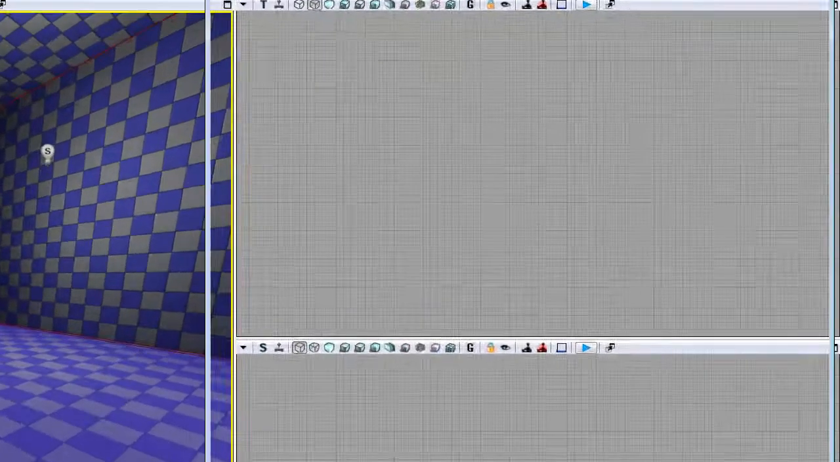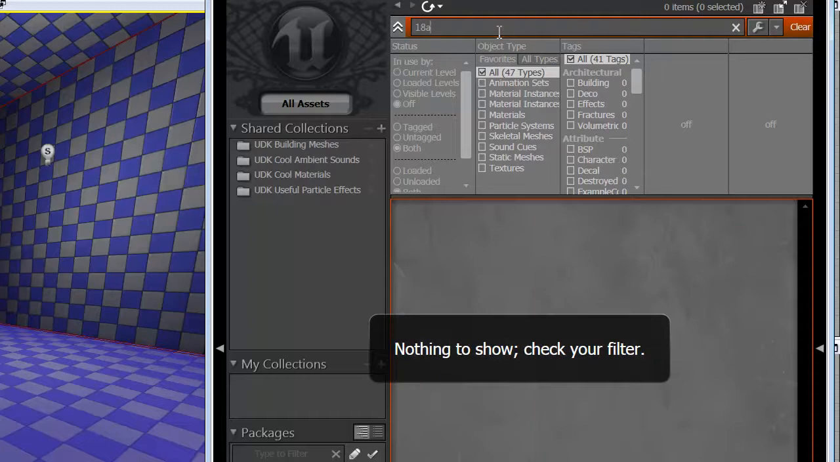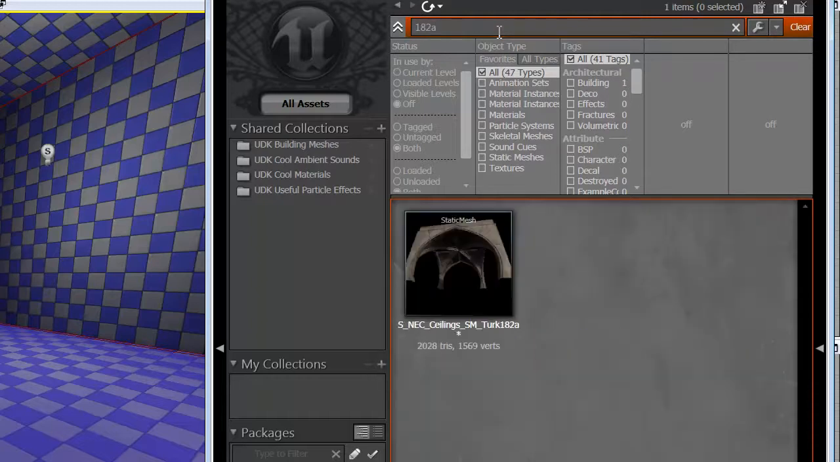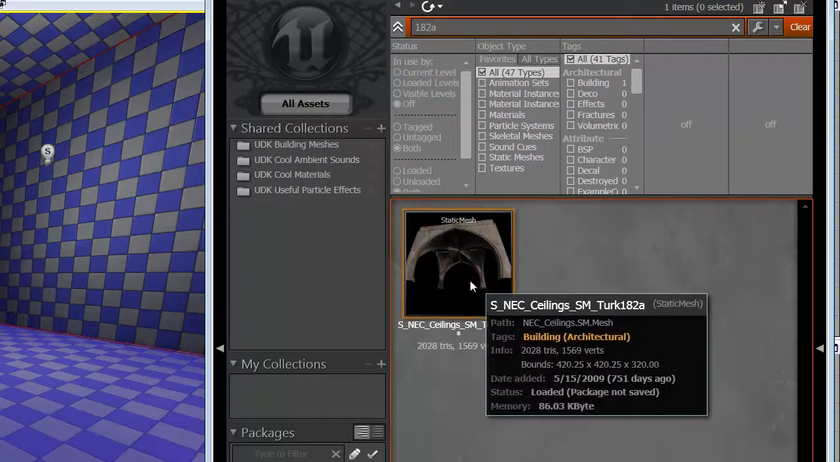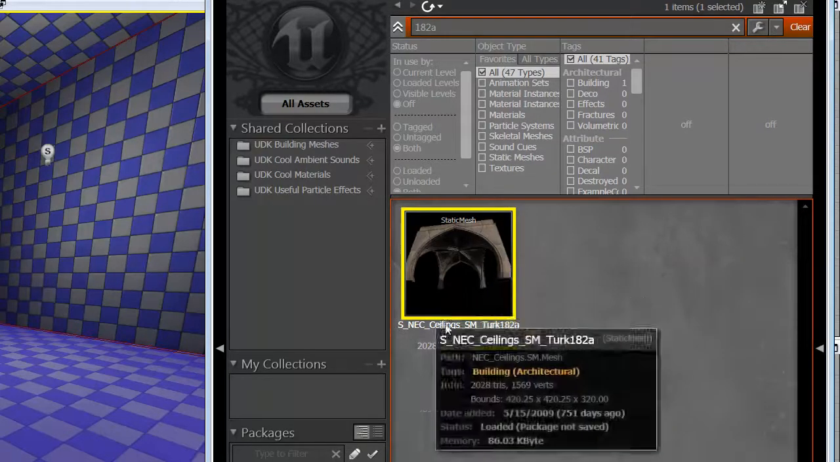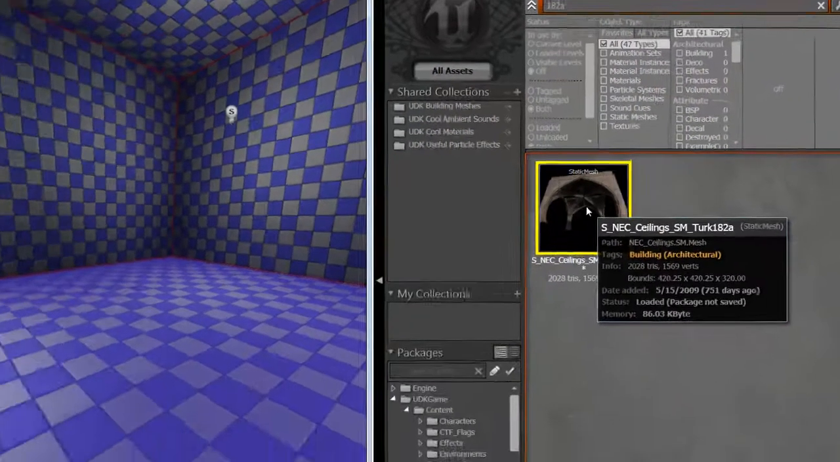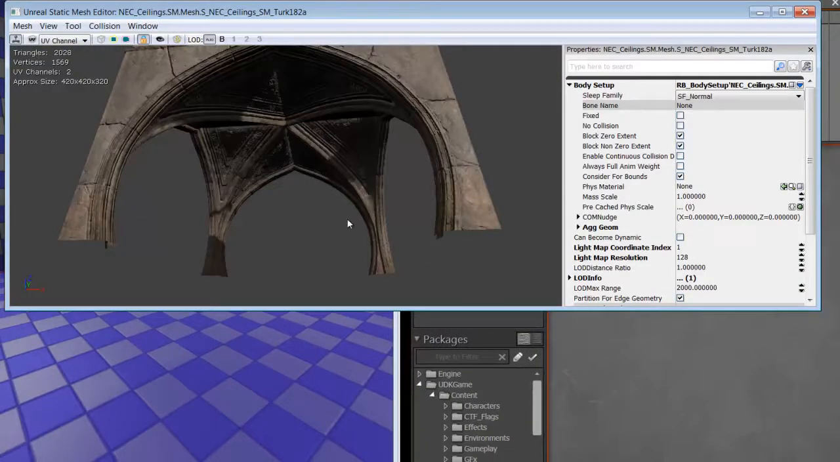So we'll do this by opening the content browser, and I know for this tutorial we're going to use a roof piece called 180 that has 182A in it. So I'll search for that, and here we go. Here's the static mesh I want to use. So once we have found our static mesh, the next thing to do is to double click on it, and this brings up our static mesh editor.